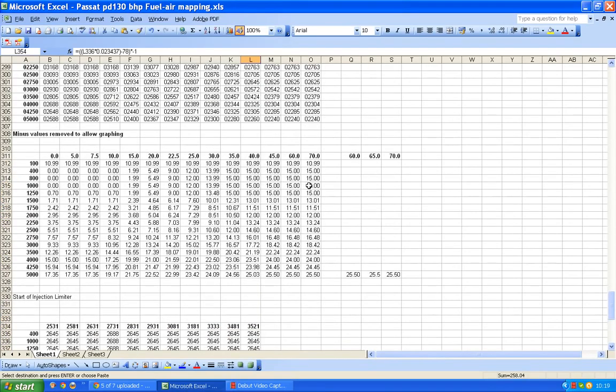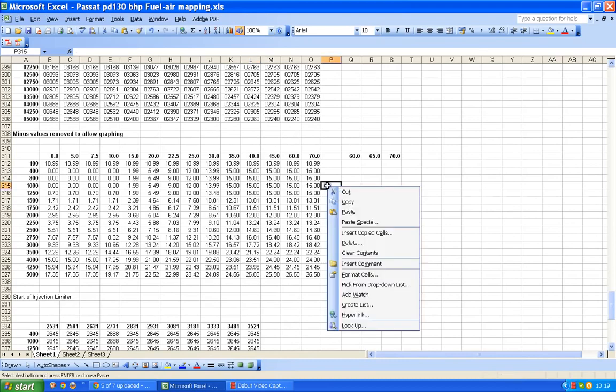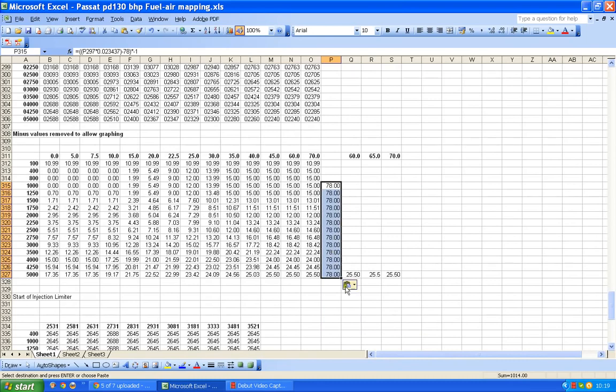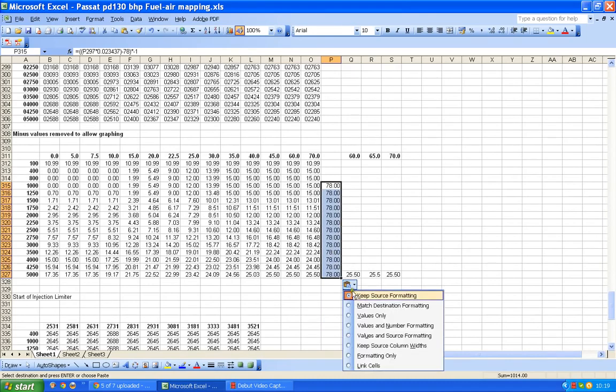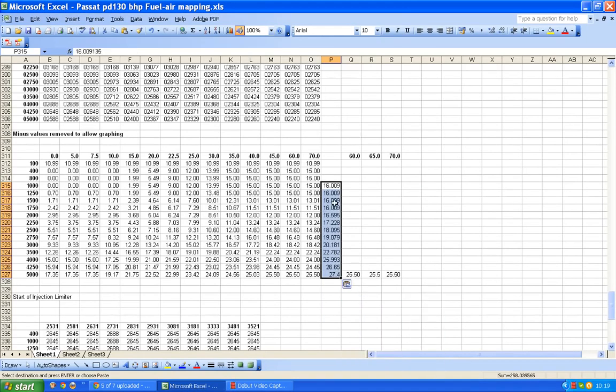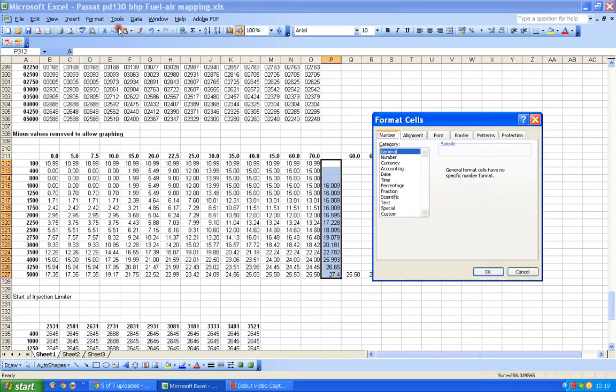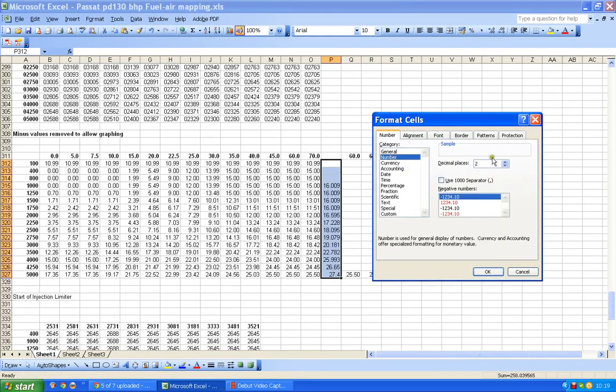So there's 1000, so I'm going to go to 1000 and I'm going to put that there, and I'm going to say paste. I'm going to get silly numbers because of the calculations, so I'm going to say values only, then I'll get sensible numbers. And then what I'm going to do is I'm just going to quickly format that so that the numbers make more sense.